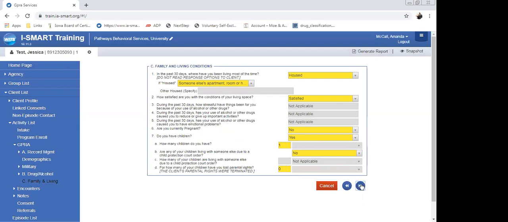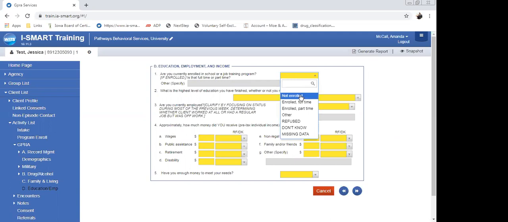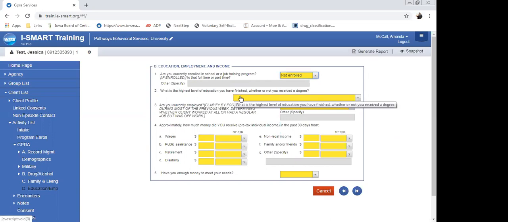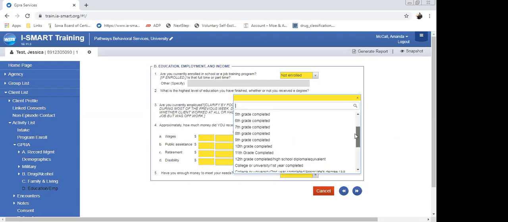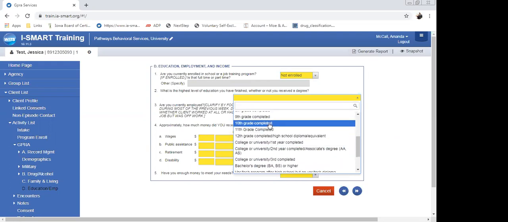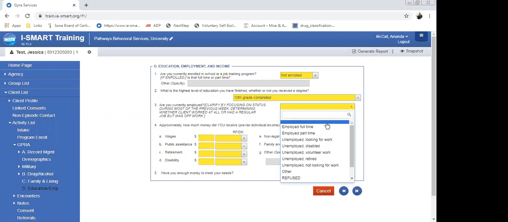Then this page is asking about education. So are you currently enrolled at school or a job training program? She is not enrolled. What is the highest level of education, whether or not you received a degree? And it'll have all the variety up here of what level she completed. Asking if they're currently employed. Today, again, the most current information, she is disabled.